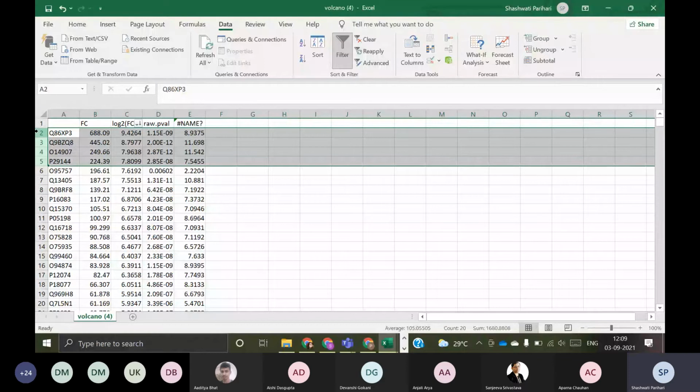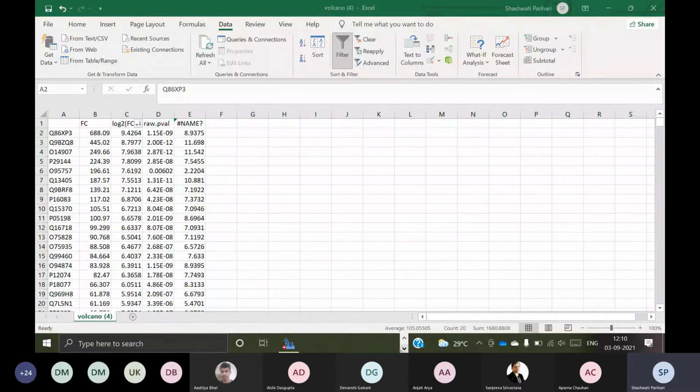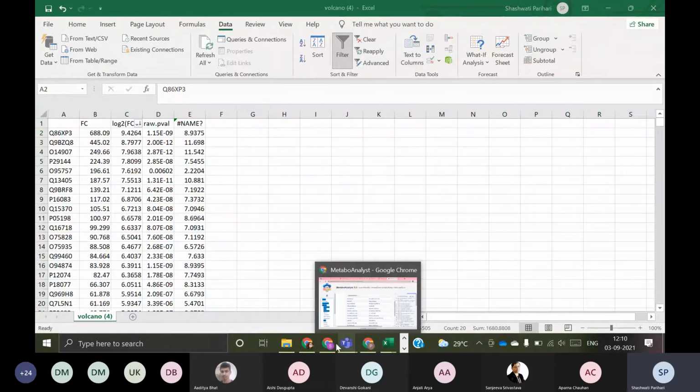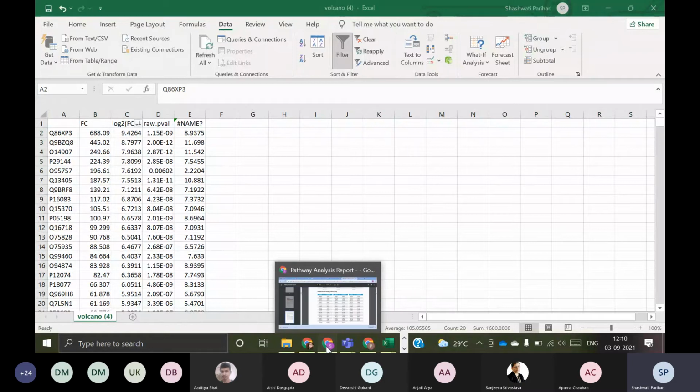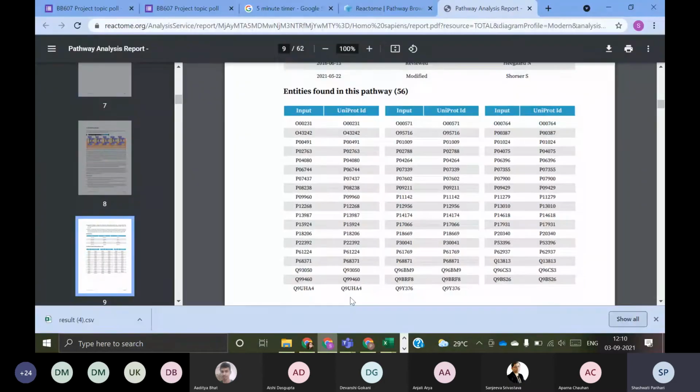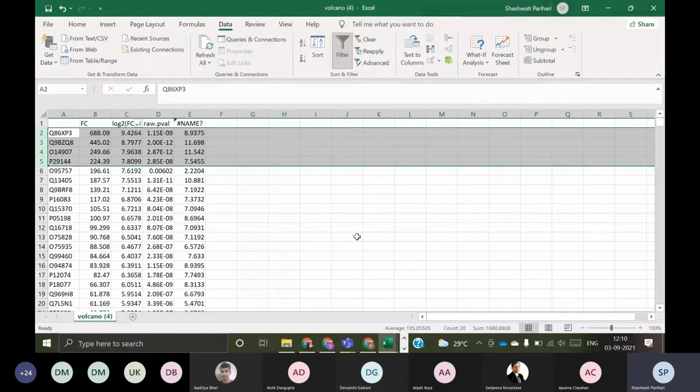Or else, from the result file that you got from the Reactome, you can check the top pathway, how many entities are found, and all the proteins that are mapping to that pathway. You can take some of the top upregulated or downregulated proteins from those pathways and check them in the next part also. That will be your targeted approach.